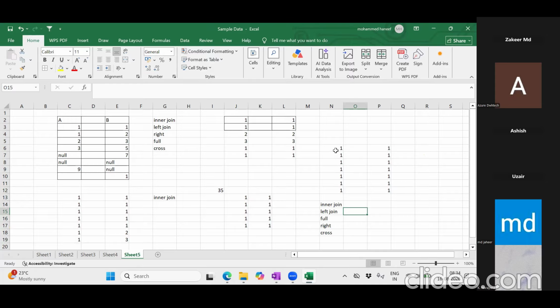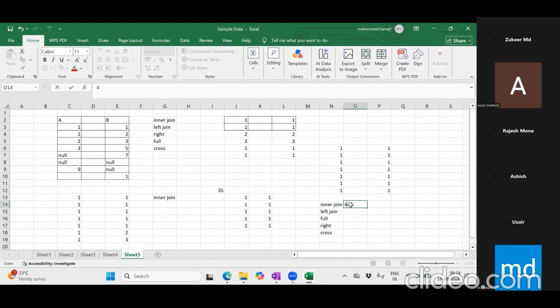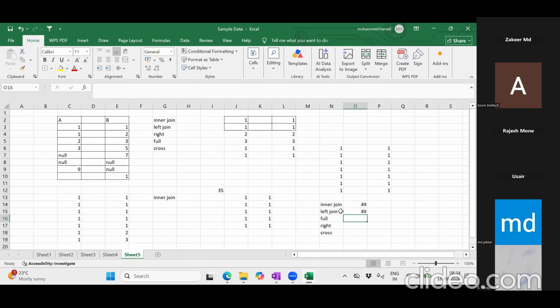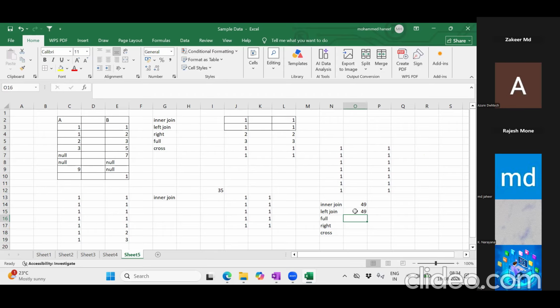Almost wrong answer. All are 49. Anyone, please. 49. Who said 49? Left join. Ashish, 49, right answer. Rajesh, 7. Left join 7. All joins are 49. Wrong answer. Raju, yes, please. All joins are 49. This is also 49. 70. Correct or wrong?